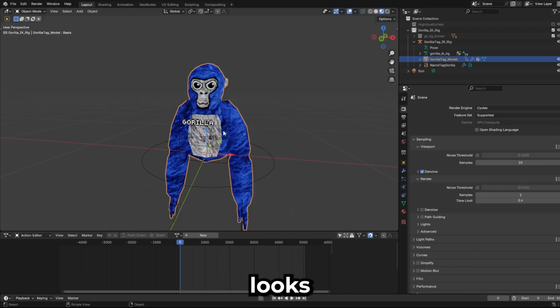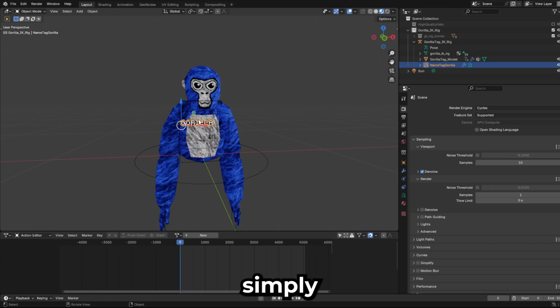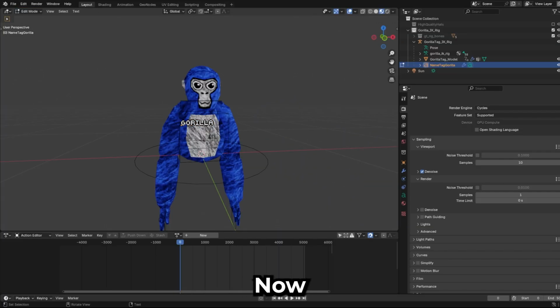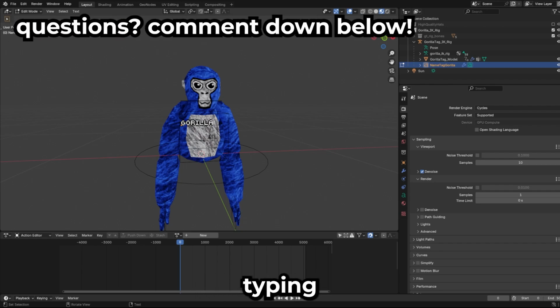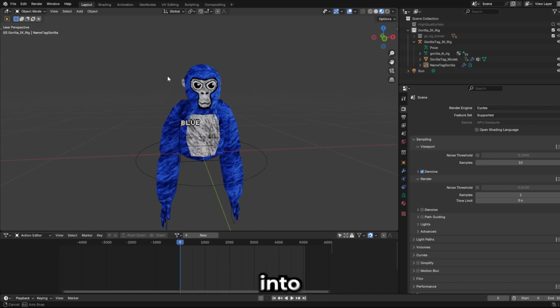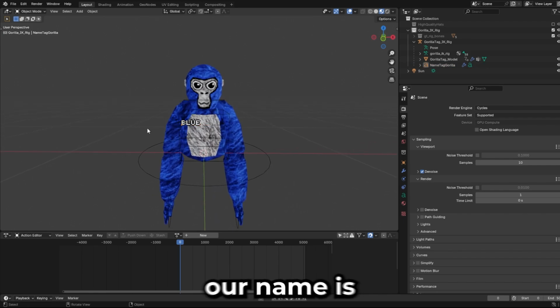Now that our gorilla looks like this, if we wanna change the name, simply select the name and go up to this area at the top and click edit mode. Now hit Tab, and if your cursor turns into a typing icon, that's good. Simply delete the name and put whatever you want. Now go back into object mode, and as we can see, our name's ready.